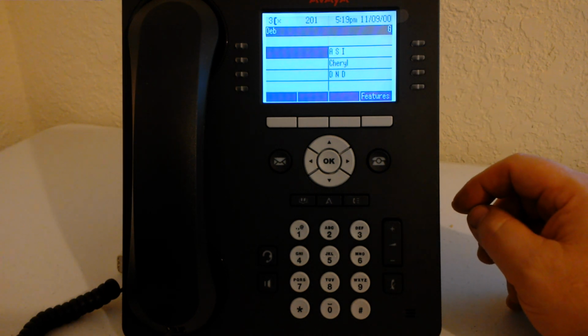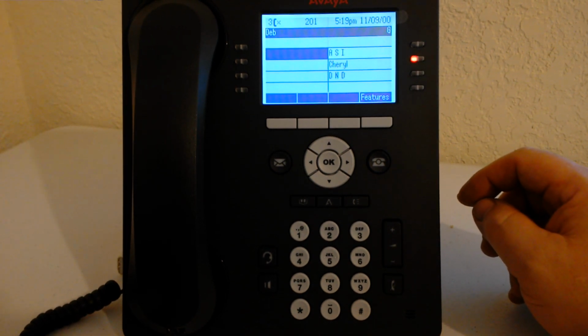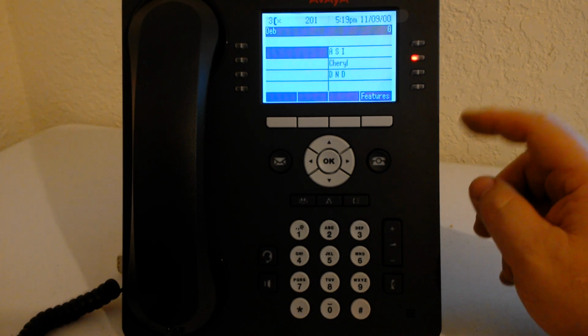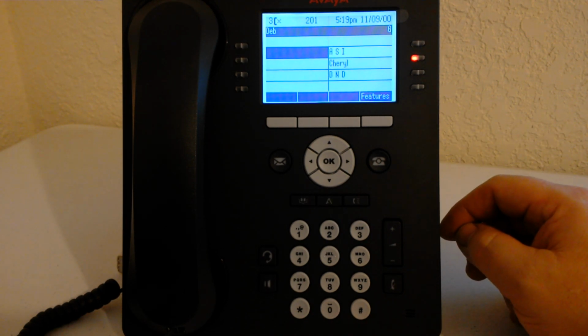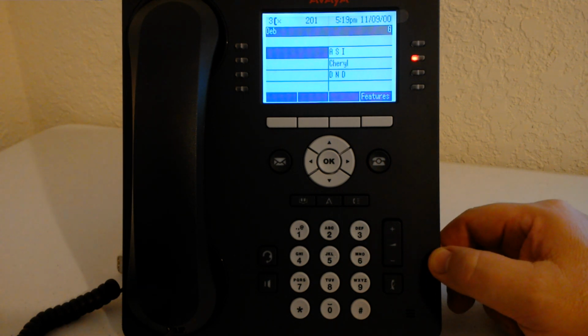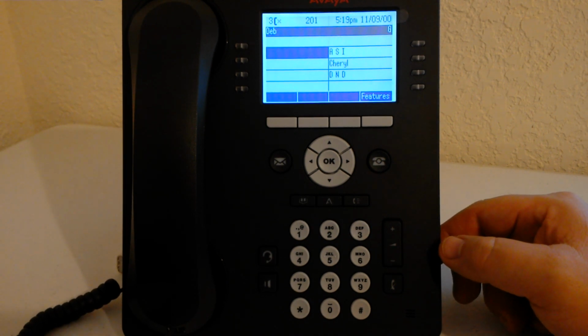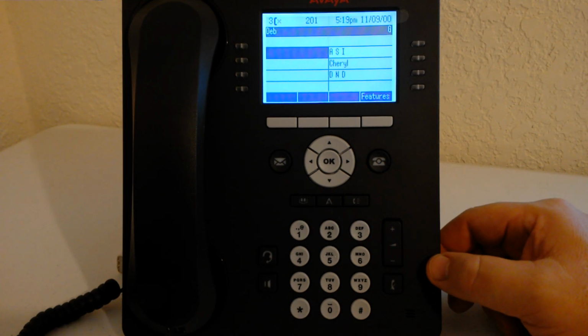If they happen to have their phone in do not disturb mode, I'm going to turn her do not disturb on here. This is what it'll look like, just a solid red light. It indicates that the person is either in do not disturb mode or their phone is unplugged. So I'm going to turn their do not disturb back off.